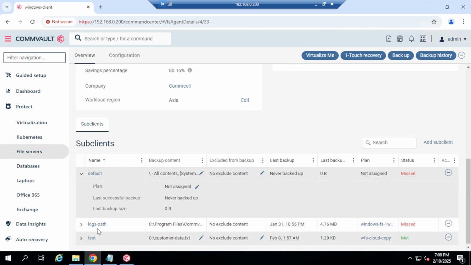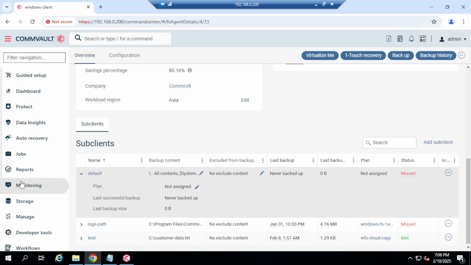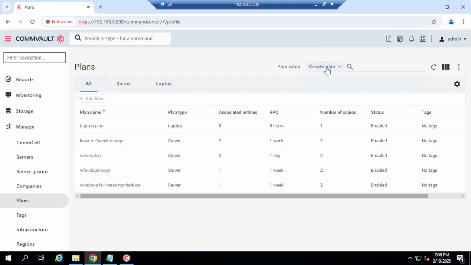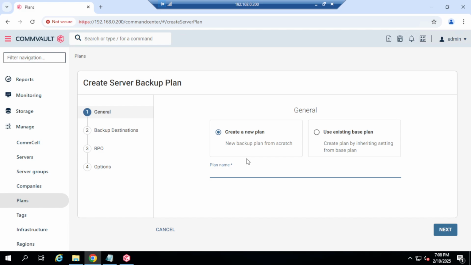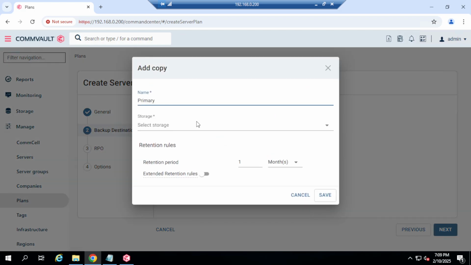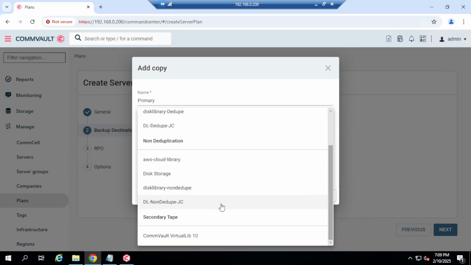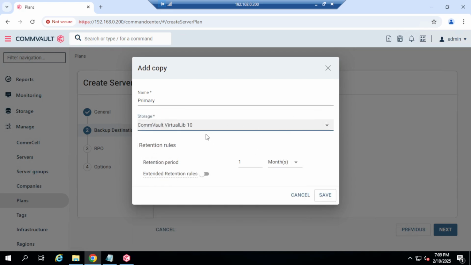Before you assign the plan to the sub client, you need to have a plan, right? For that, minimize this, go to manage, and create a plan, a server backup plan. Use some name like WFS tape plan, click on next, add copy, and let it be primary. Here I need to select the library that I created just now, the tape library. This is the one that I created.